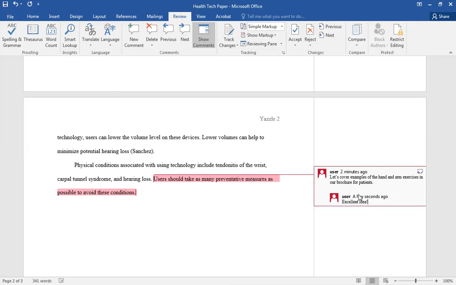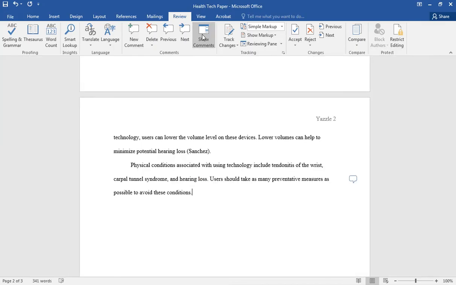So I have those comments there. Now I don't want to show those comments. They're going to be in the background. So I'm going to click on show comments again, and they go away. I don't need to hit any kind of close button or whatever. And we're good to go.